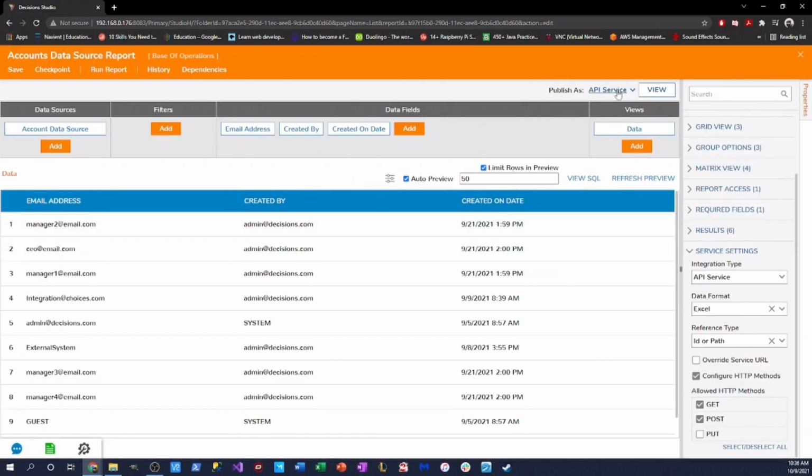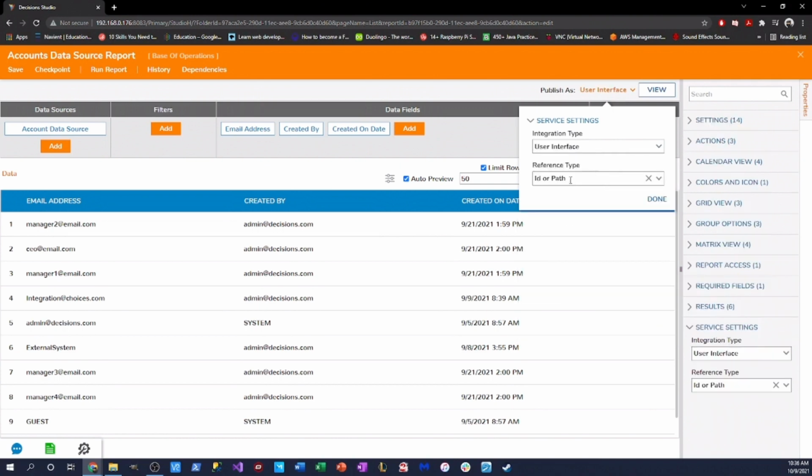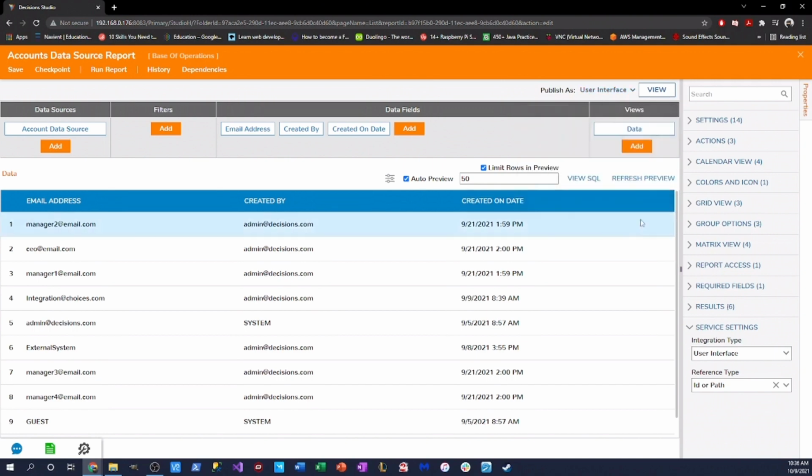So what I'm going to do is left click the API service blue text here, and change the integration type to user interface. Now notice when I change it to user interface, there is no option for output, because the data is going to be output in the browser. So there's no option to say I want this output as Excel or JSON or any of that. All we're doing is viewing the report via the browser here.